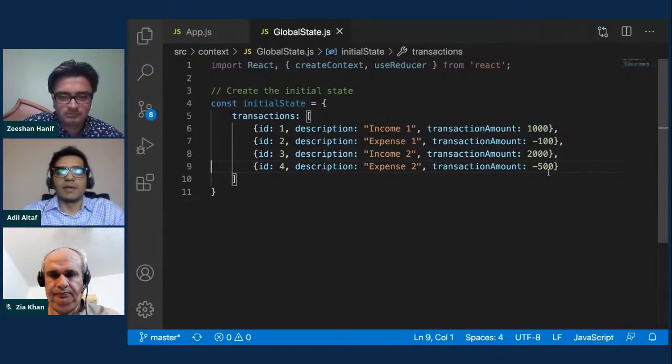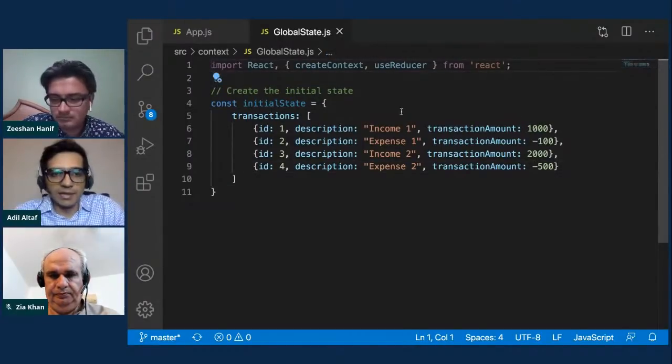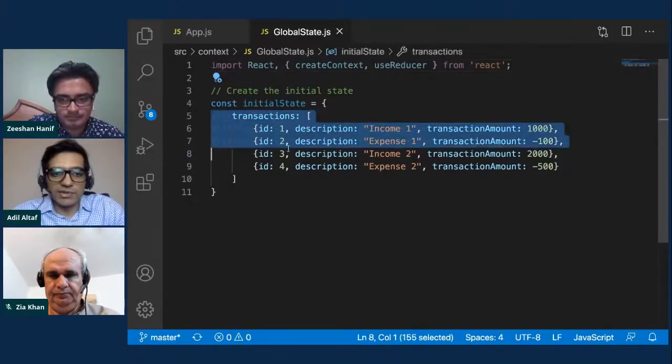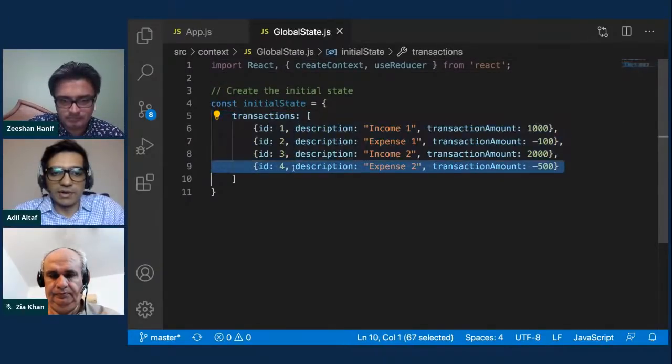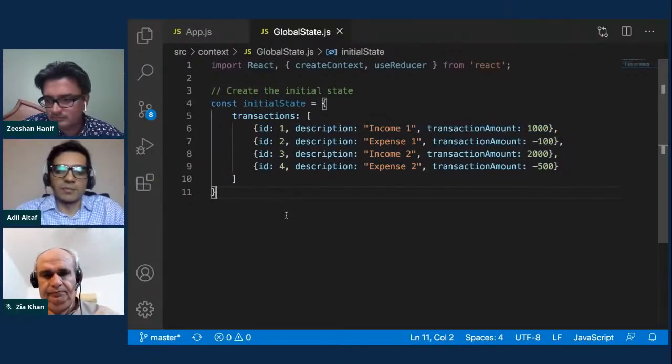So here, now we have a basic transaction object with some starter transactions just to have something to work with when we begin. Otherwise, it will just be empty. So that's our initial state.